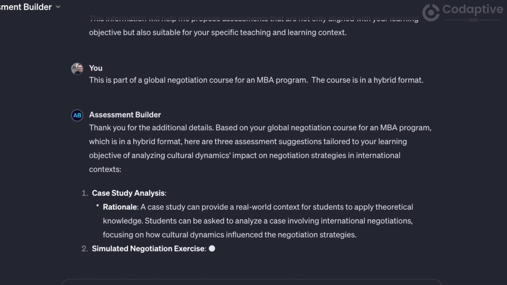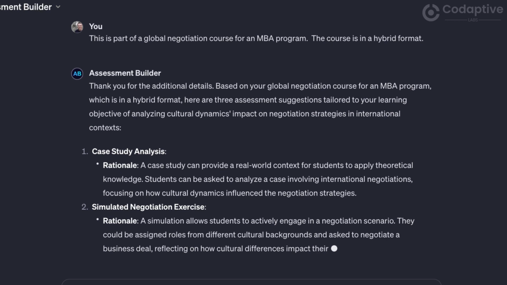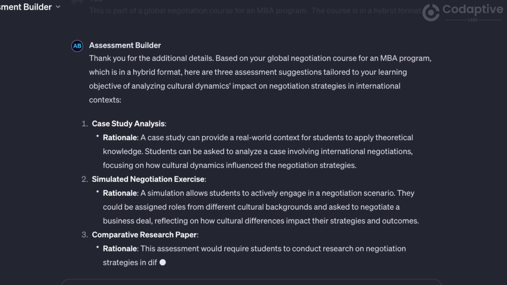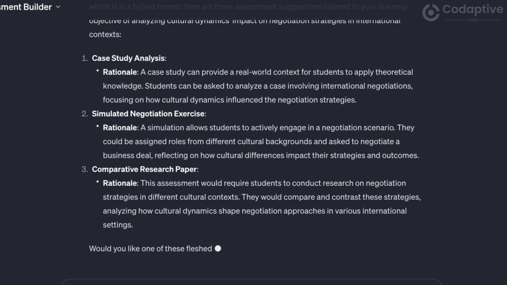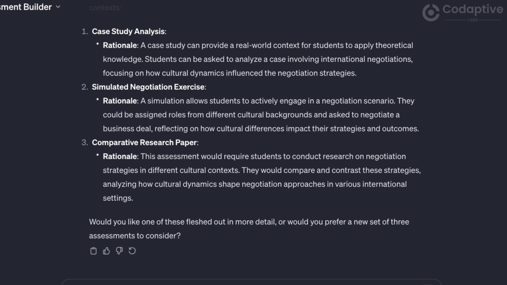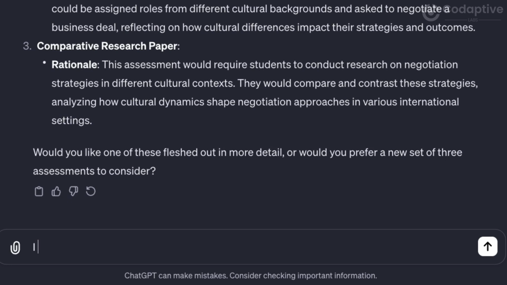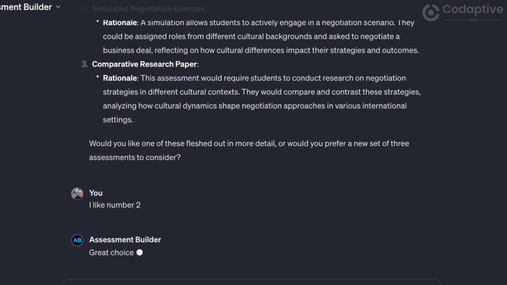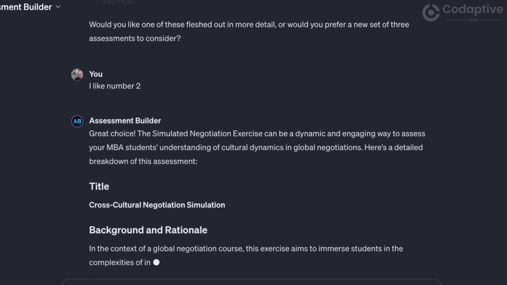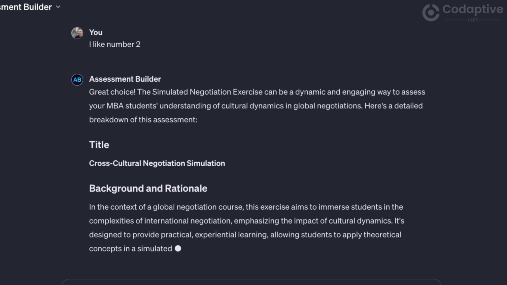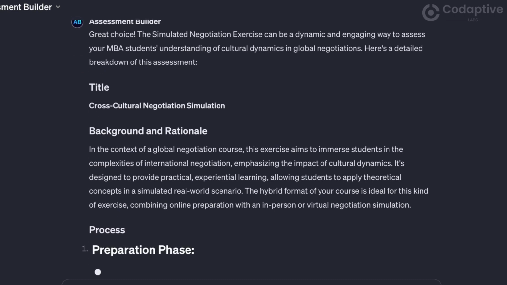Assessment Builder is designed to brainstorm multiple assessment strategies, which gives the user a variety of ideas to draw upon. Once an assessment is chosen, Assessment Builder will provide a detailed description of the assessment and how to facilitate it.